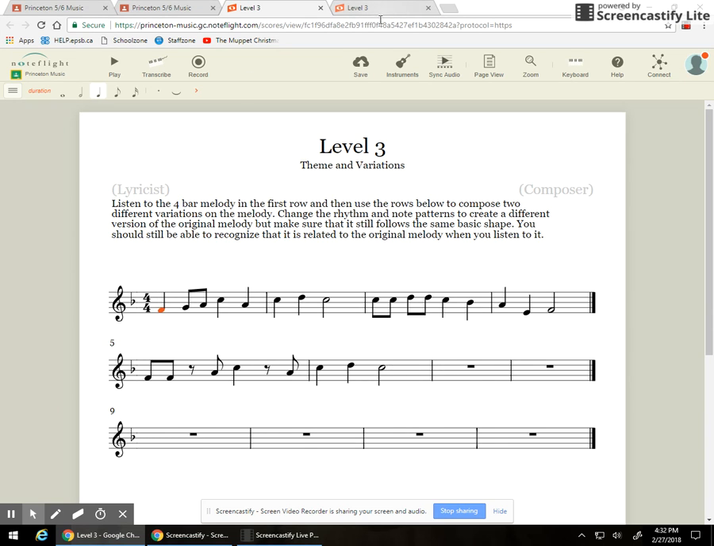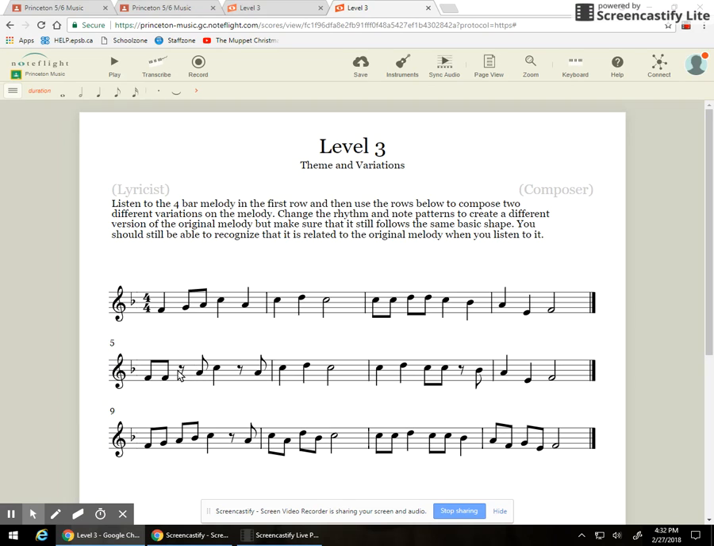Now I've cheated and I've gone ahead and done the work before the video. So I'm going to show you what I've done finished off now. Okay, so here's, as you can see, the first 2 bars that I wrote, and then I created the rest and I did a second variation as well. Okay, so let's listen to the original one more time.